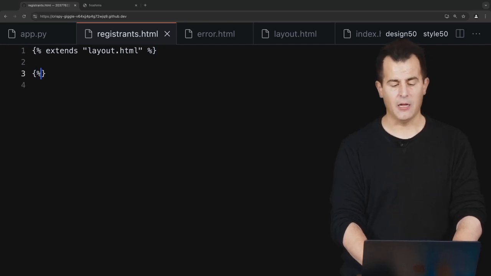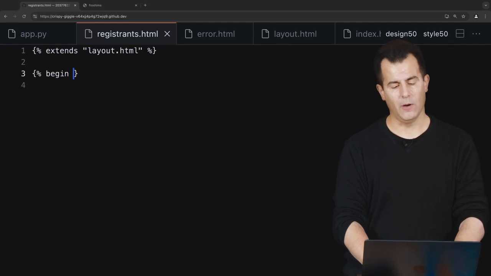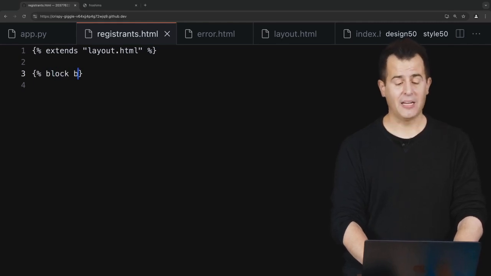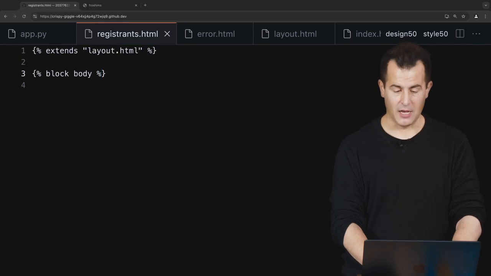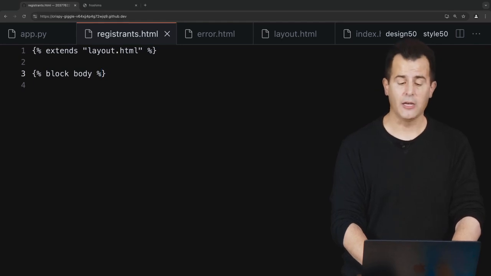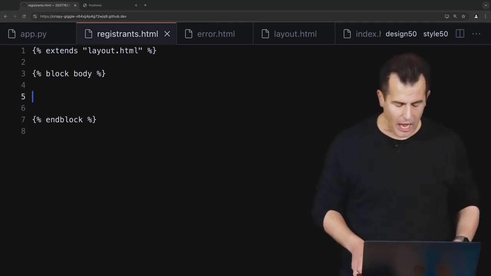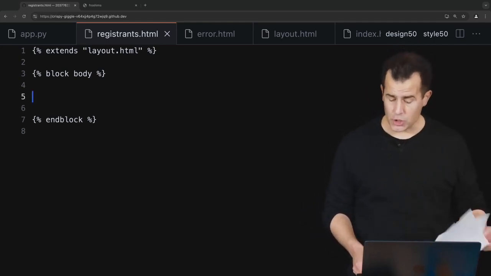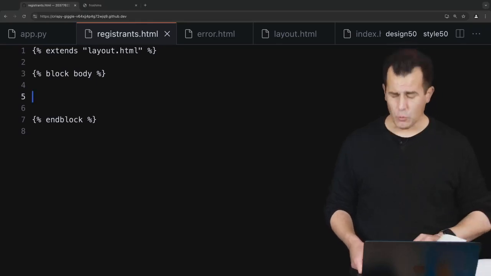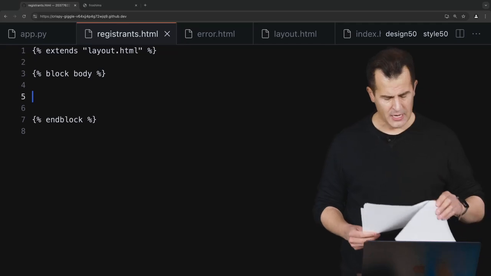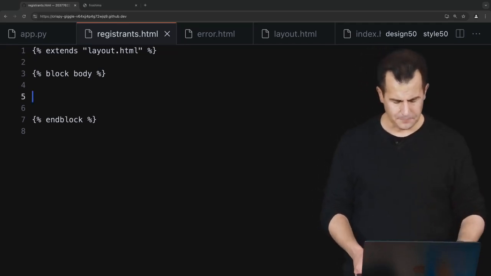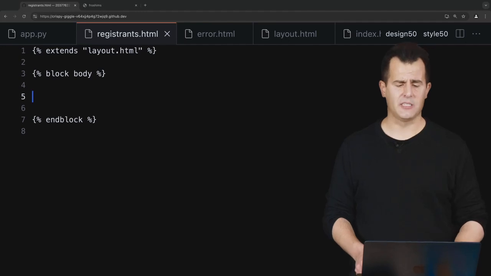Then I'm going to say begin, no, I'm not. Then I'm going to say block body, parenthesis, percent sign, close curly brace. Down here I'm going to say end block, and then the same. And in here, I am going to output a list of all of the registrants. And I can do this in a number of different ways, but frankly, I think it suffices to maybe just kind of do maybe a bulleted list initially.